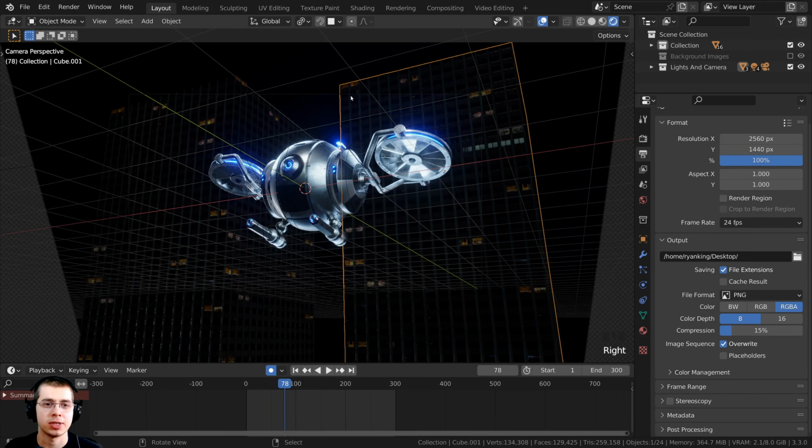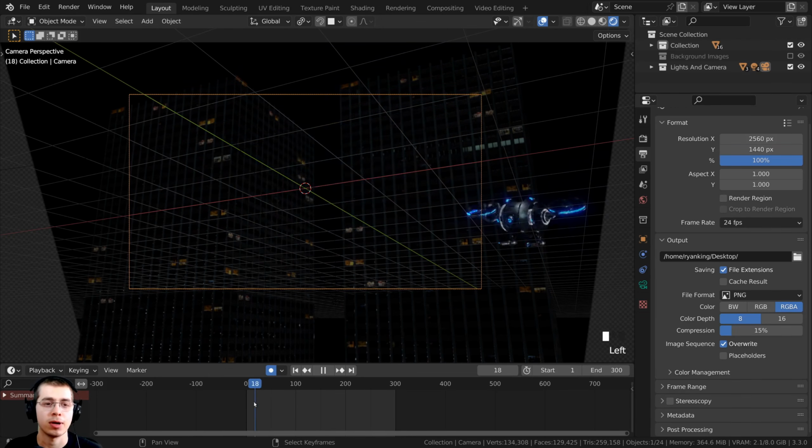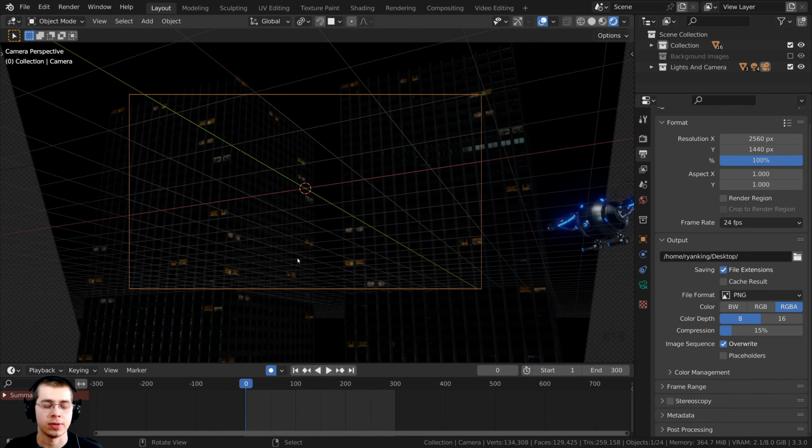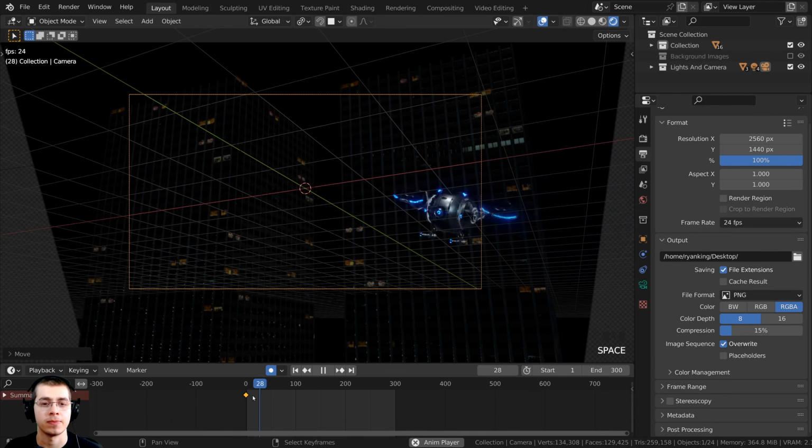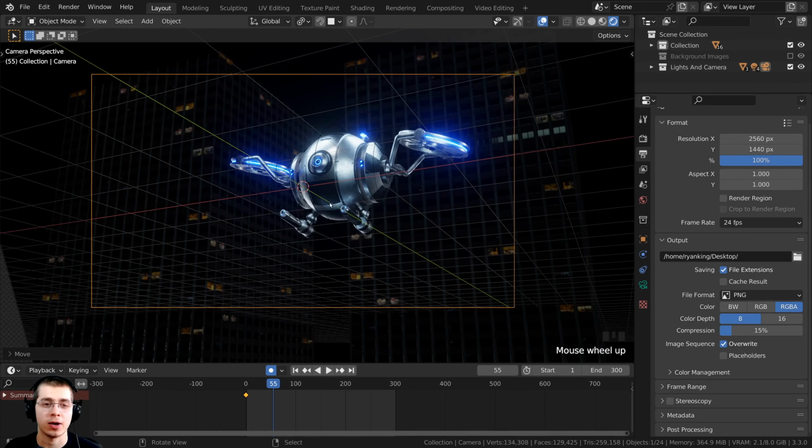So now what I want to do is just click right up here to select the camera, and I need to add one keyframe to the camera. So I'm going to go to frame 0, and then I'm going to press G to grab, and then just click right there, and that's going to add a keyframe. So now that we have one keyframe there, we can add some noise to the animation.